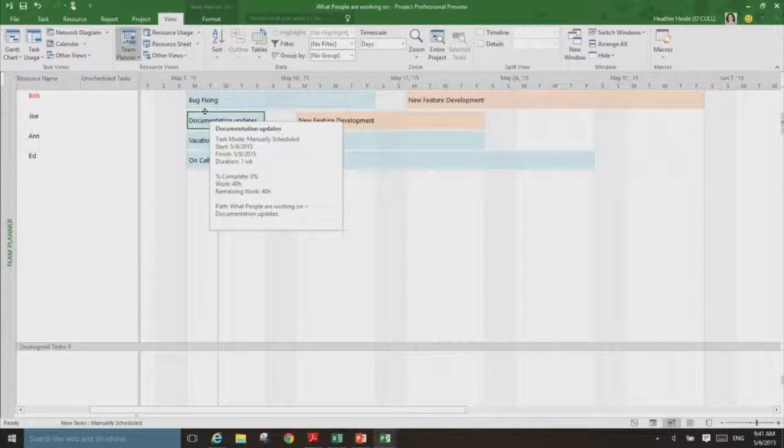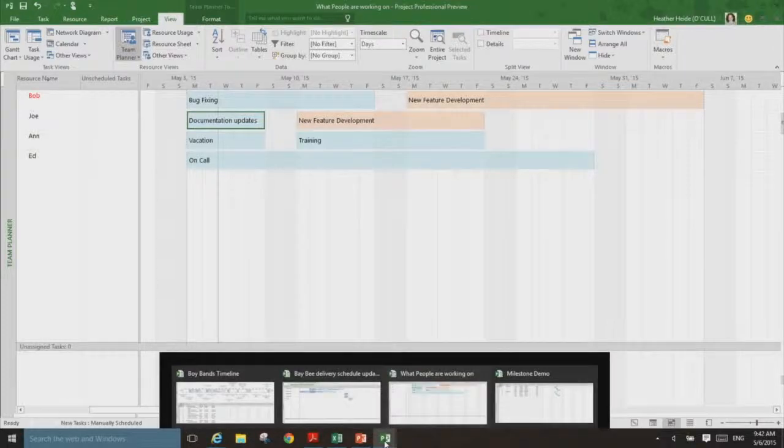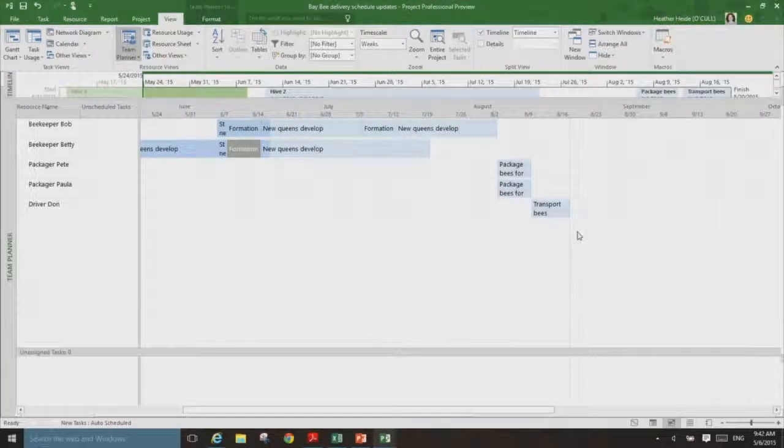This is actually how the Project team uses Project to manage our project schedules. Eating our own dog food, we call it. This is the view we actually show the most in our monthly planning meetings, because it has the best visual representation, we think at least, of what people are going to be spending their time on for the next month. Sorry, to get to Team Planner, you just go to the View tab and click Team Planner. And let me switch back to my bee delivery schedule.